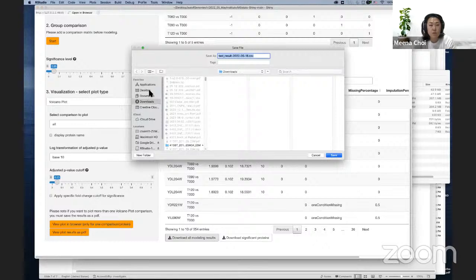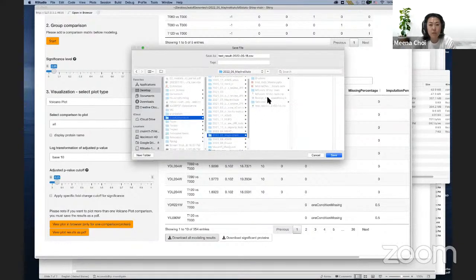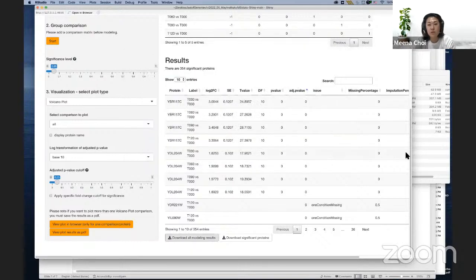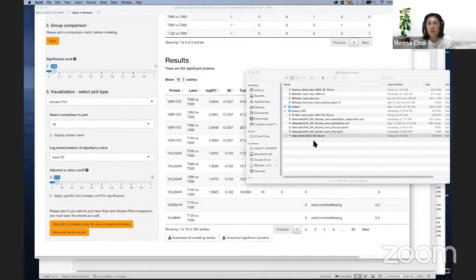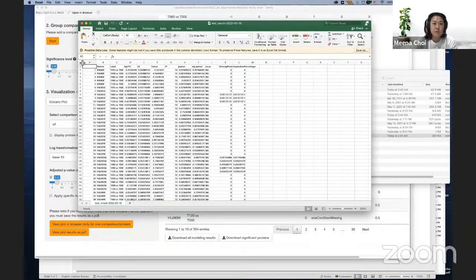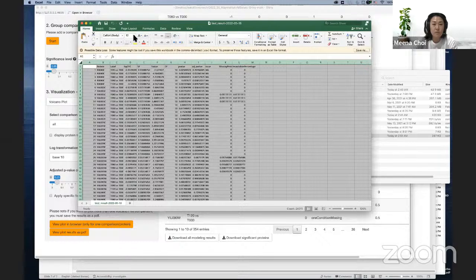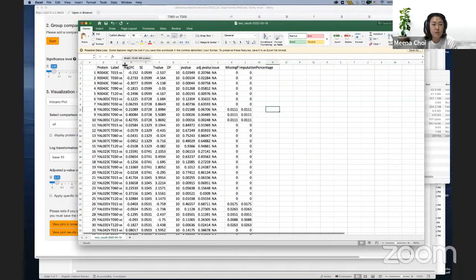Okay, so not the download here. SlabSec, oh yes, SlabSec low CV, and save. Yes, here, the test result we have. So this is the result. So let's look at this.